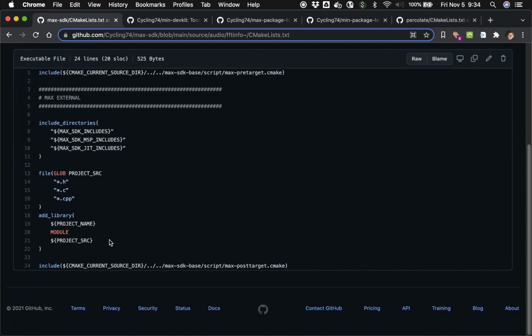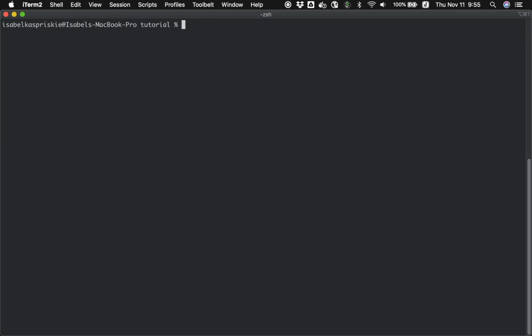Then you use CMake to generate whichever build system you want, whether it's a Visual Studio solution or an Xcode project, or even makefiles, for example. Let me show you an example of the CMake workflow using the Max SDK. If you're a user of the Min DevKit, this workflow is likely old news to you because the workflow is exactly the same. Okay, so first you'll need to have Git, CMake, and a compiler installed on your system.